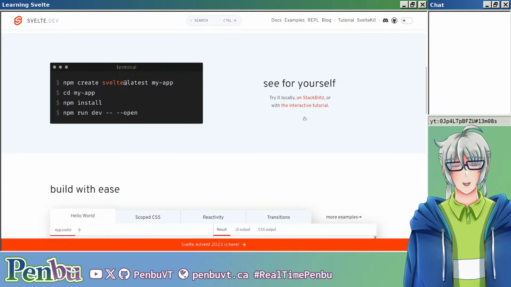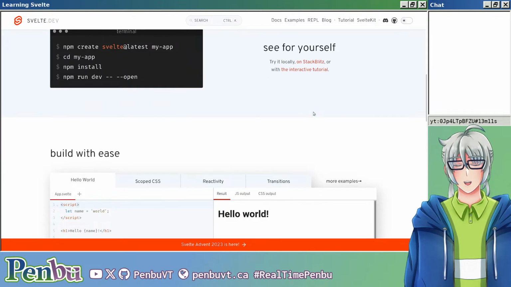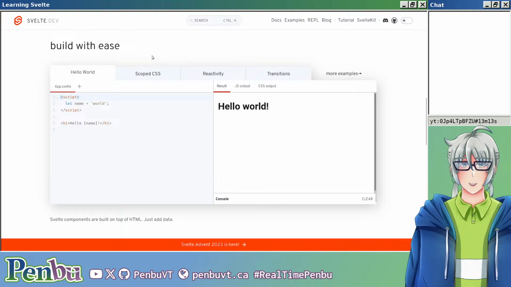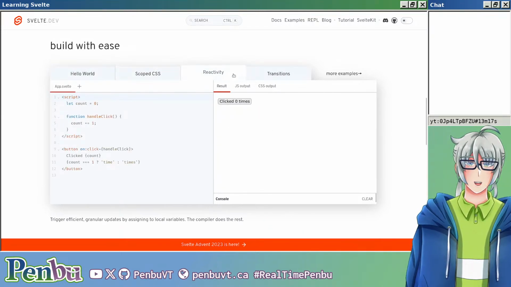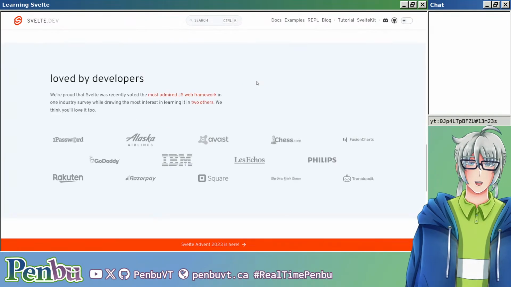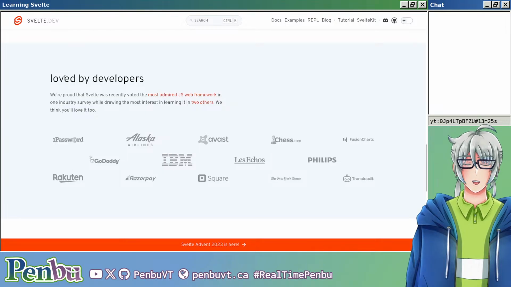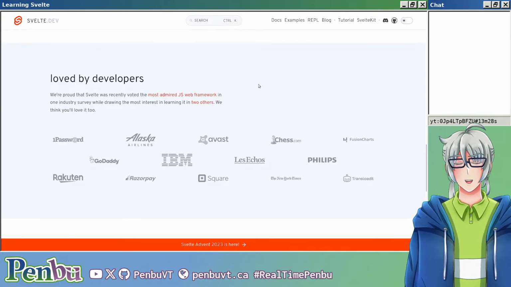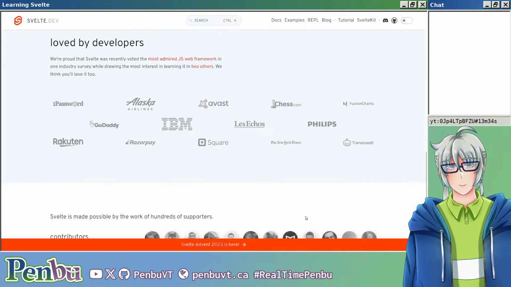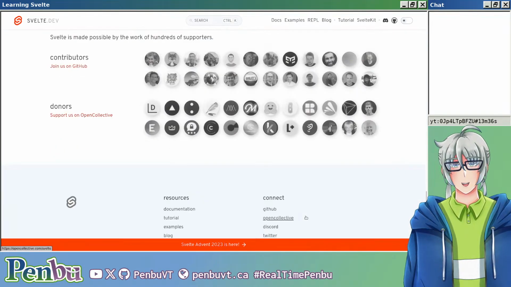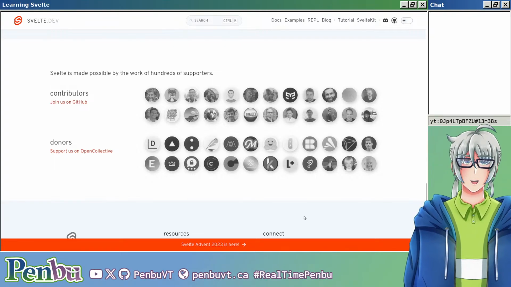See for yourself. We will be doing the interactive tutorial in a bit, so we'll go and do that. And these aren't really going to mean much until we get to the tutorial. I'm going to skip over that. And the framework is used by a lot of well-known brands. All of these people. And of course, big team.